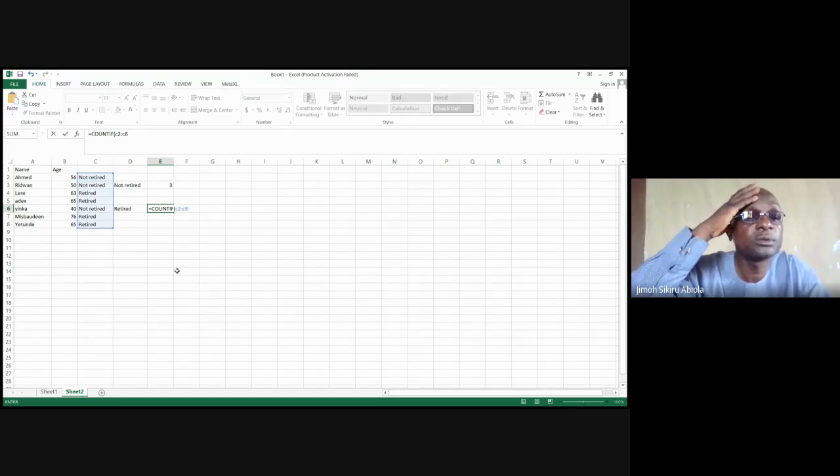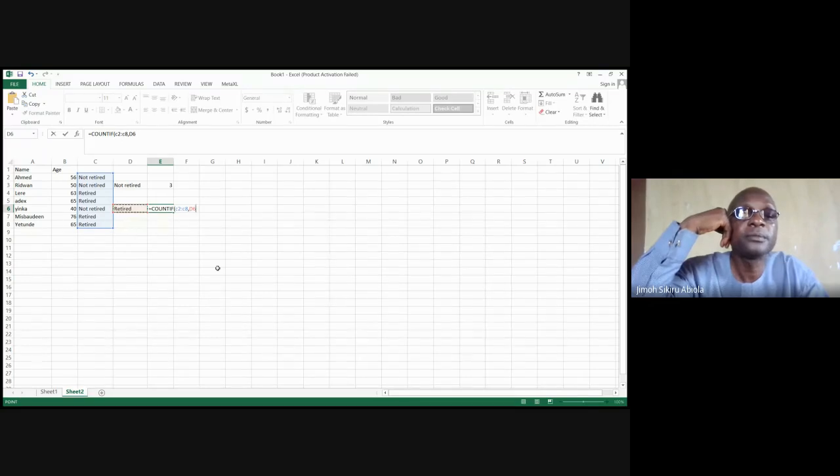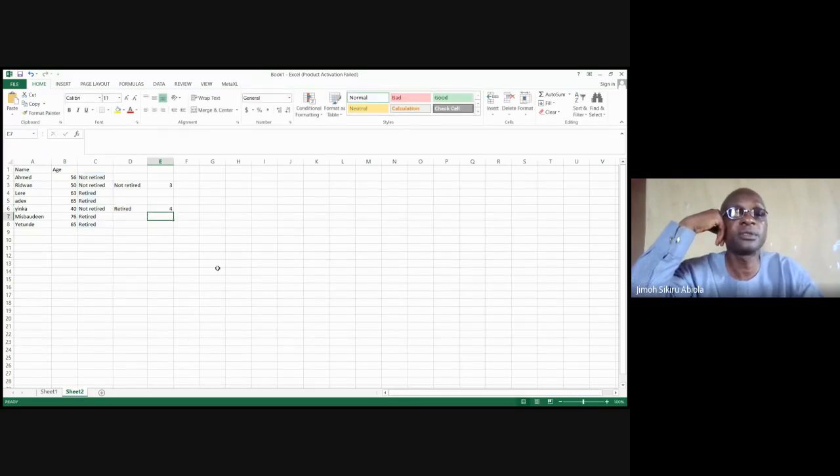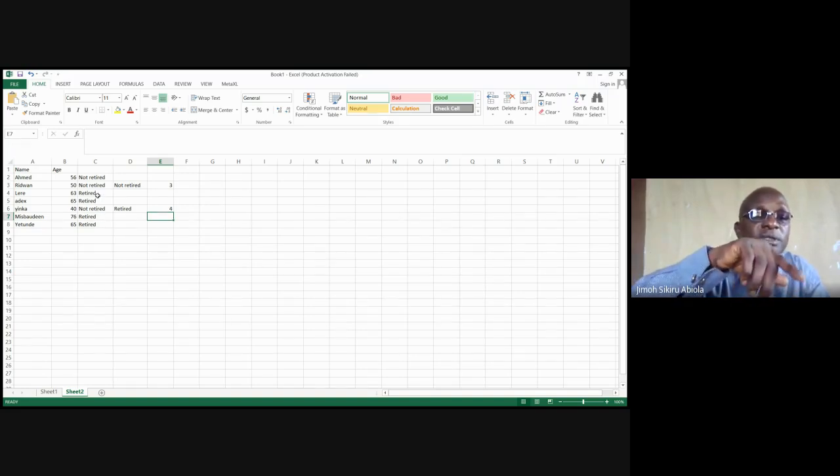C2 through C8, B3. I'll be looking at, okay, yeah. So out of 1, 2, 3, 4, 5, 6, 7, 8, out of seven people, only 3 people are not retired. So 4 people are retired.